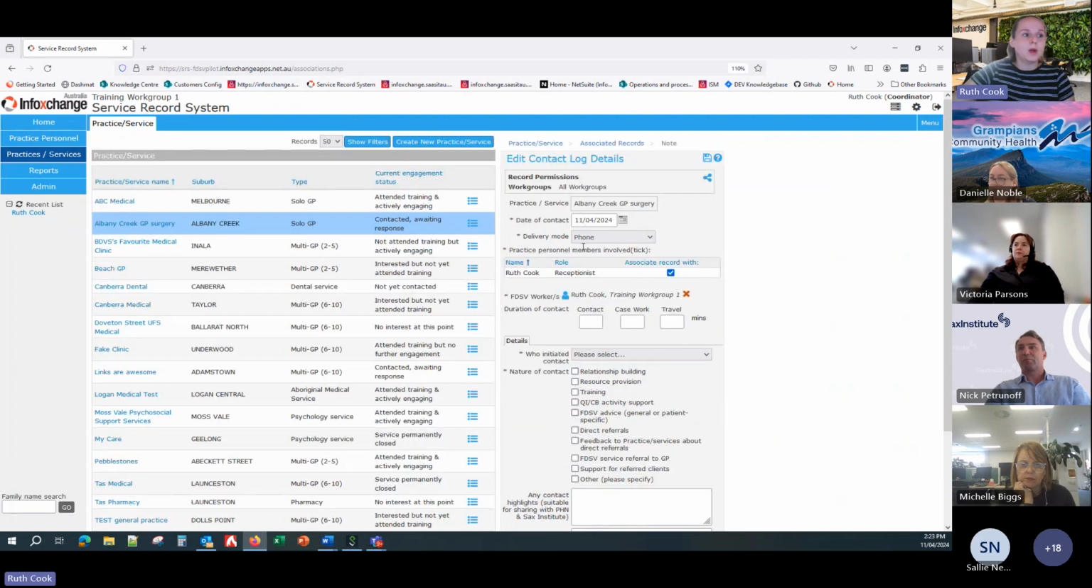And then you've got the practice or personnel members involved. At the moment, this just defaults to be all of the people that you've associated with the practice. So you can add more than one, obviously. There is a little investigation piece at the moment to see if we can automatically unselect all of these people, and then you go in and select them, because there are obviously cases where you may have 30 people that you're engaging with at a practice or service, and it would be more difficult to unselect them than select them. So we're just investigating what's possible there.